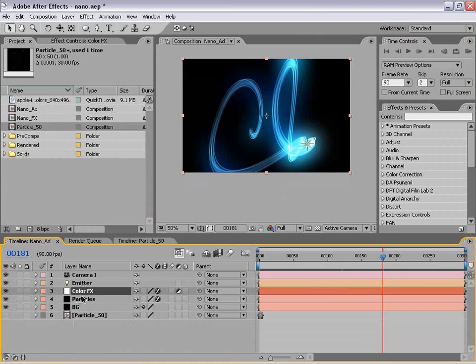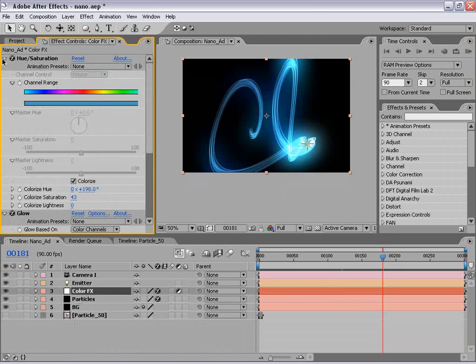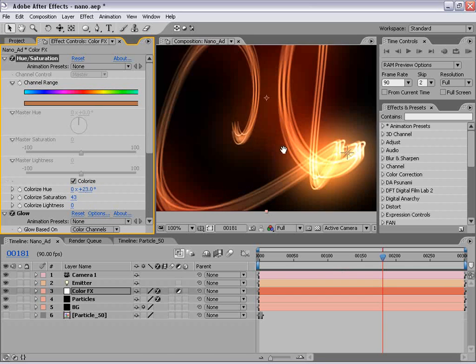First off, let's go ahead and change the color back to like that orange. So I'm going to go change the hue over to like, how about that? That looks red.